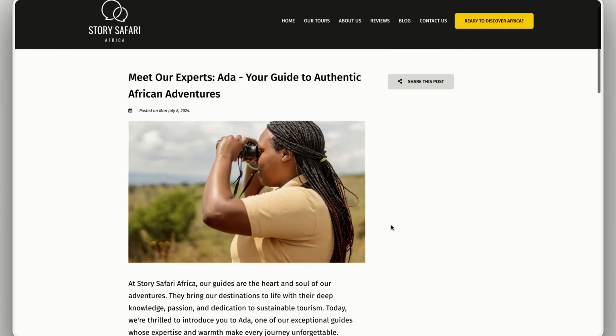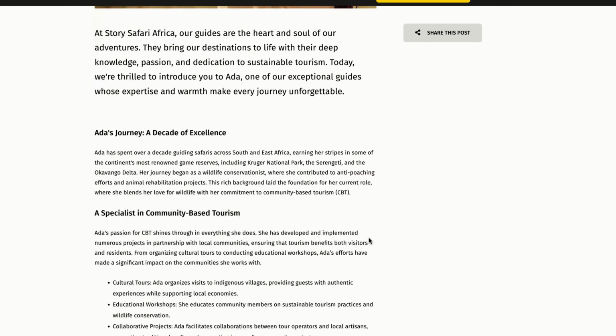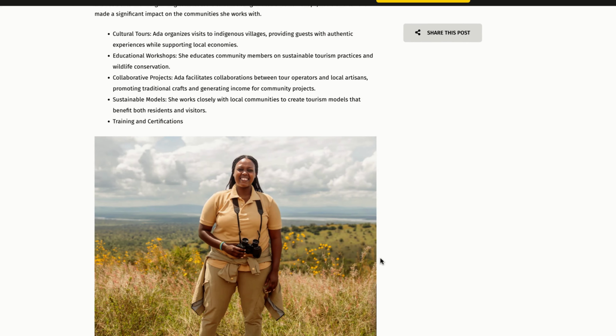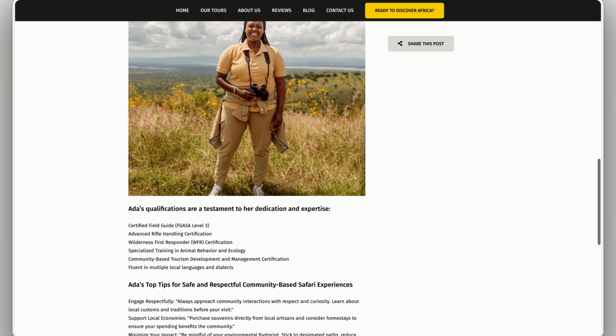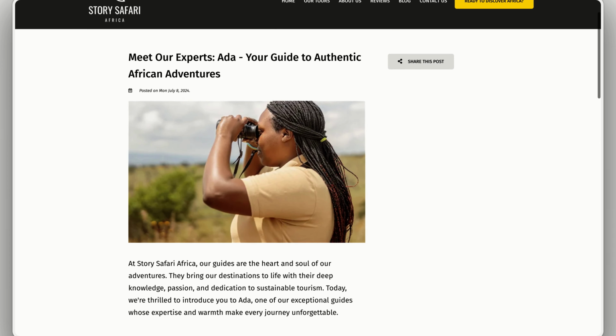And here we can see the completed published article. We even found some images of AIDA in the company's photo library to personalize it a bit, and we optimized this article using the meta title and description that we generated with ChatGPT.